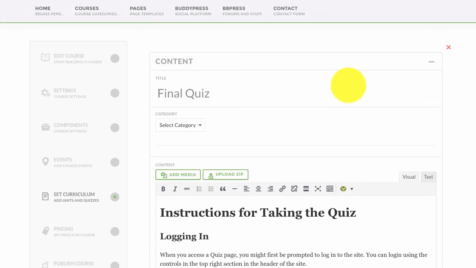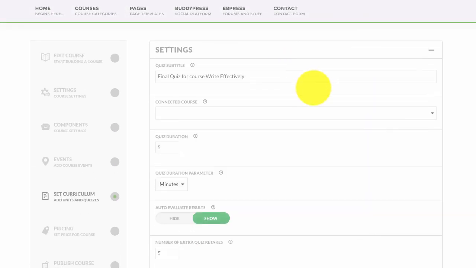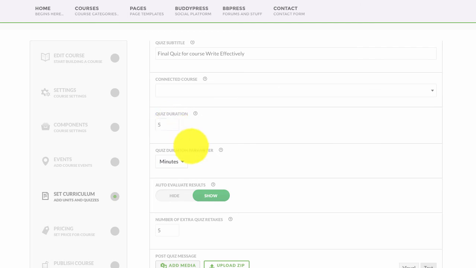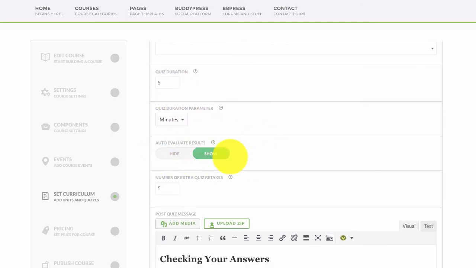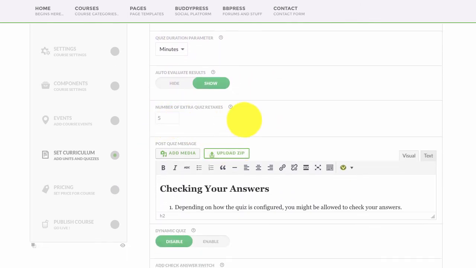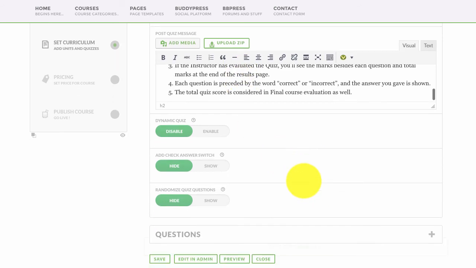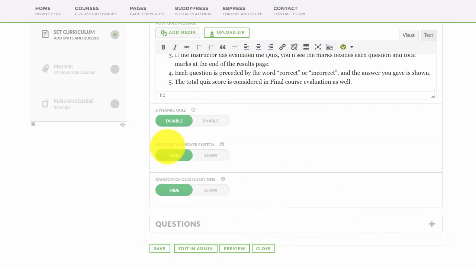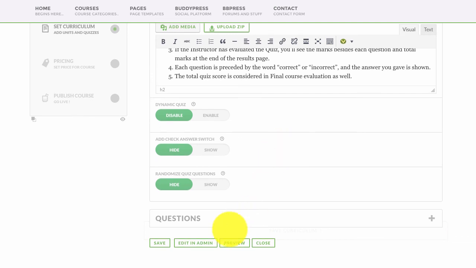So here we can see that we have this quiz. And it is set to 5 minutes duration. It is on auto evaluation mode with some quiz retakes. And here we'll see a new switch, which is the add check answer switch.